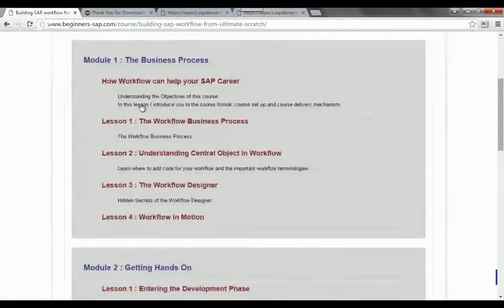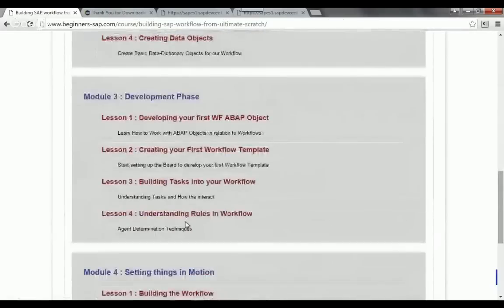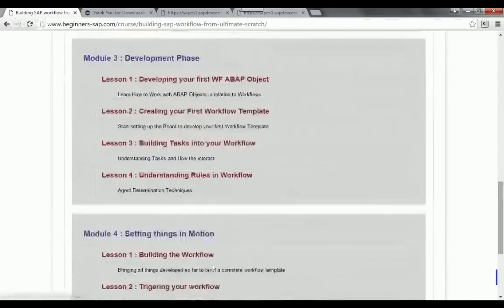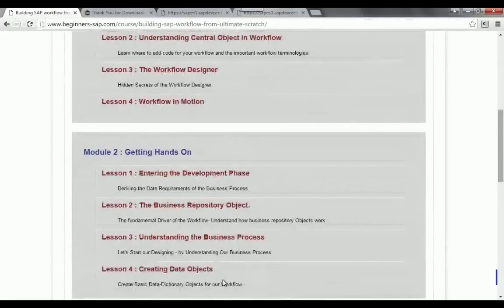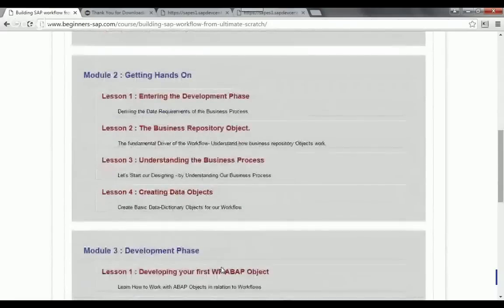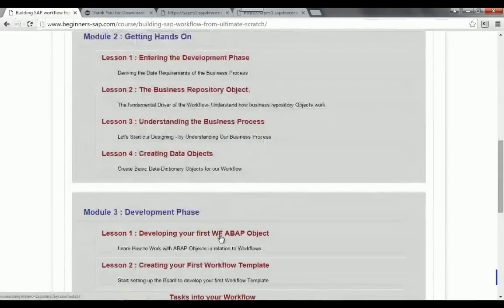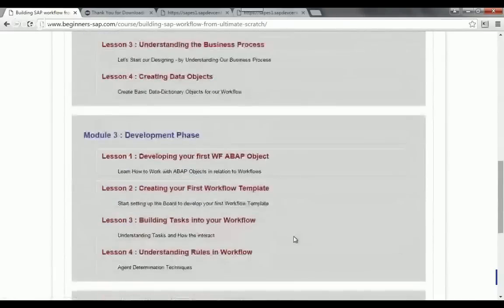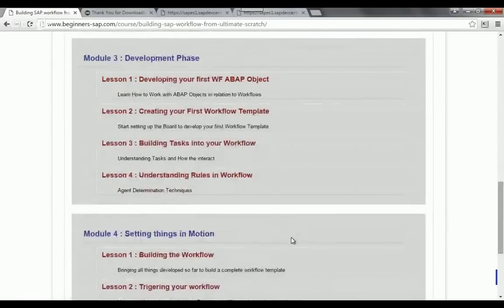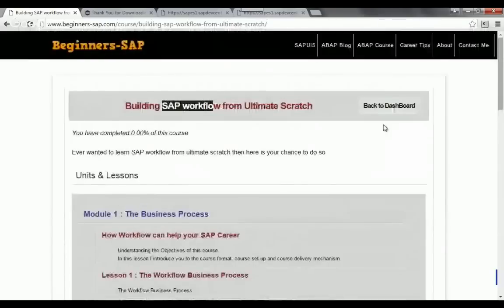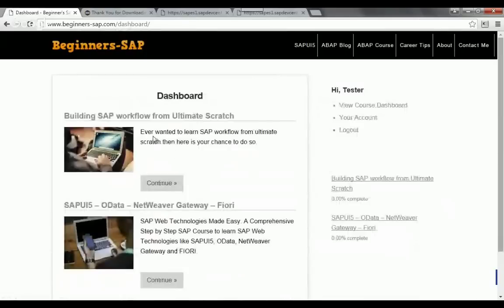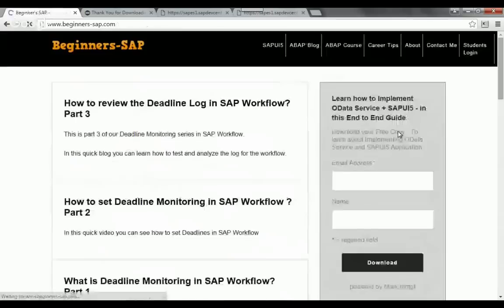So this is basically my workflow course. These are the modules: business process, getting hands-on, development phase, and then setting workflow in motion. This was a complete end-to-end workflow course which I had built. A few students took this course. It's really not available right now, meaning I'm not selling it, but if there is demand for this course, I will open it up later. Right now I'm concentrating on UI5 and OData. Back to dashboard. Once you are done with everything, you can simply log out from your session.